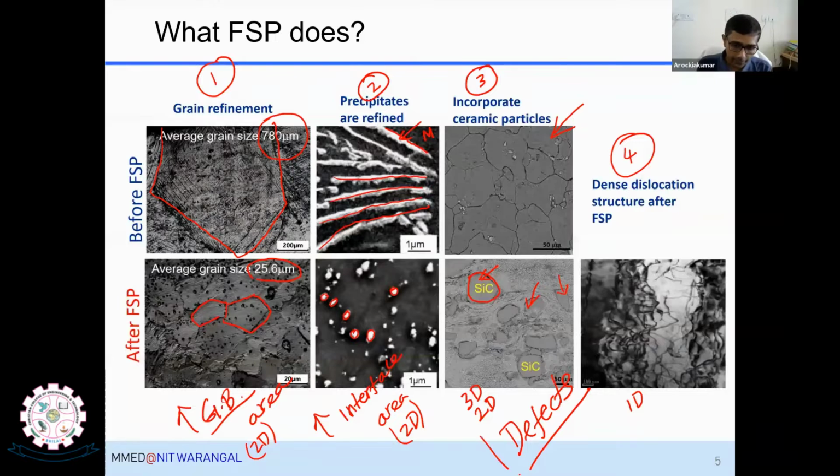So these defects can contribute to strengthening of the material. These defects can contribute to increase the wear resistance of the material. And now what we have to look for is whether these defects can contribute to any functional property improvement. Suppose I want to improve some functional property, let us say damping, or magnetic property or thermal property. So whether these defects can contribute to such kind of functional property, that's what we have to look at.